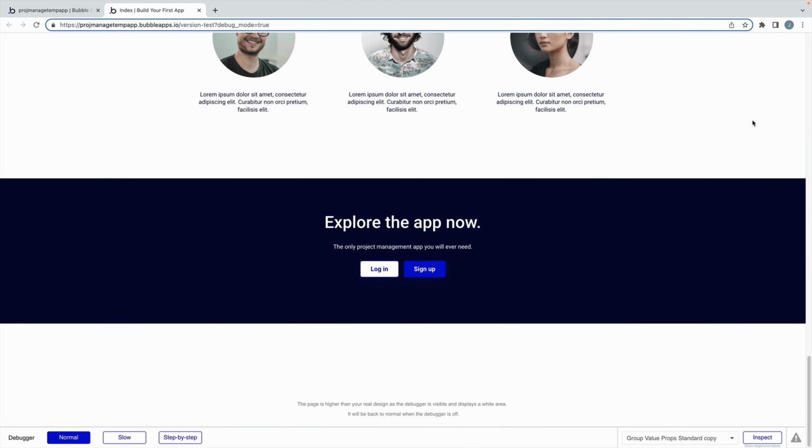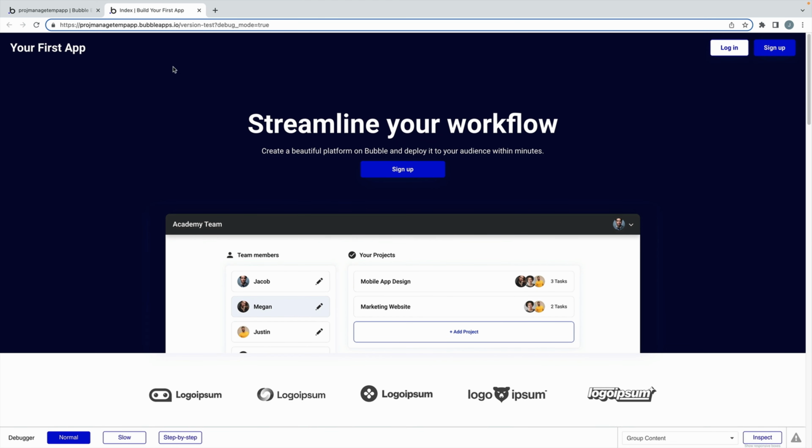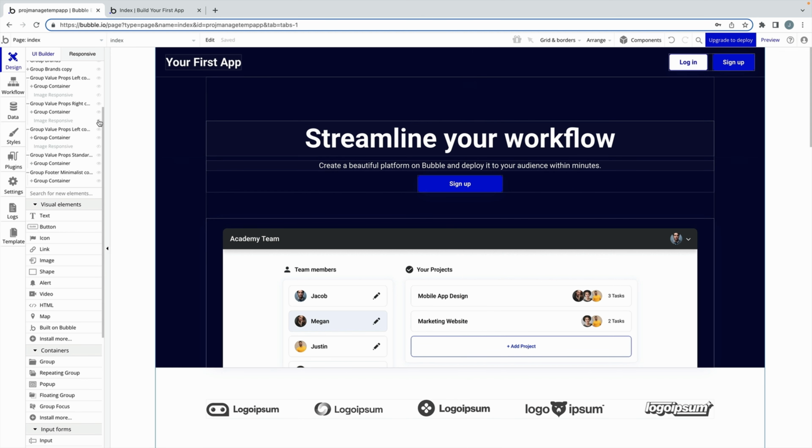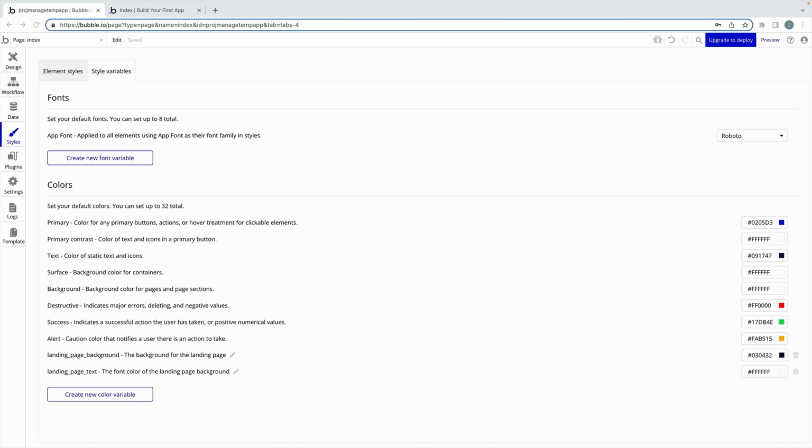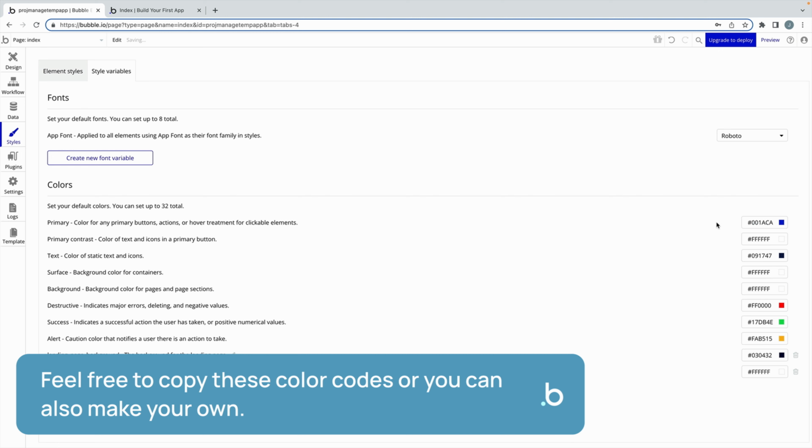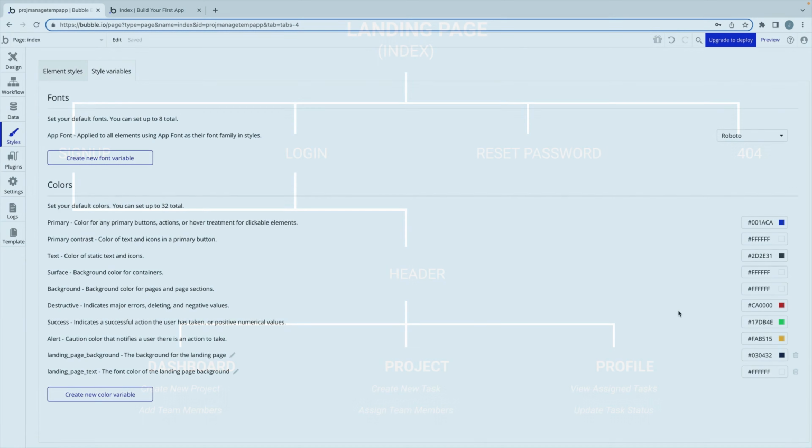Feel free to continue experimenting with your own look and design, and don't forget to use this opportunity to define any style presets or color variables you wish to use for the rest of your app. So go ahead and change the built-in ones now. Feel free to use the same colors that I am.